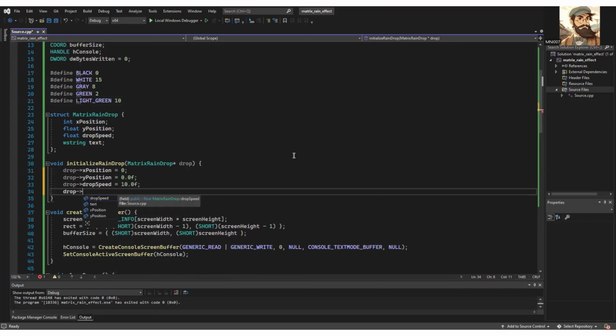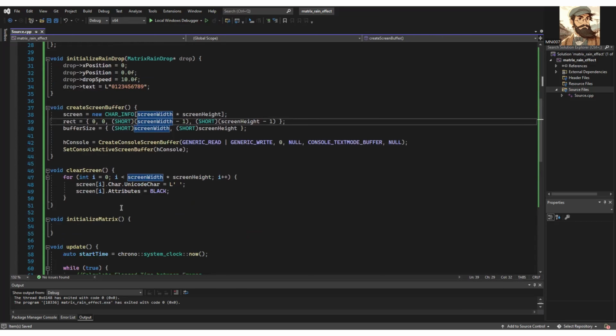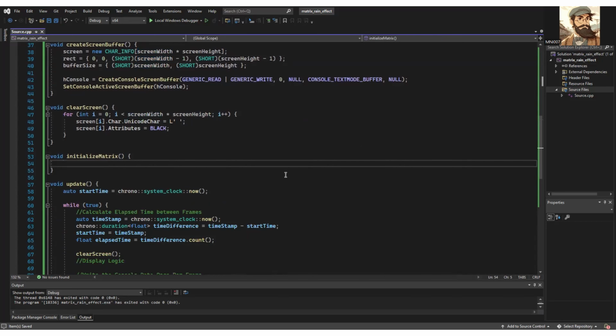Then we would also give the text as a wide string, which supports Unicode, so we have to write L at the start of the string. So let's give it some familiar text, and this should be our initialize raindrop function. Now we also have to initialize the matrix.